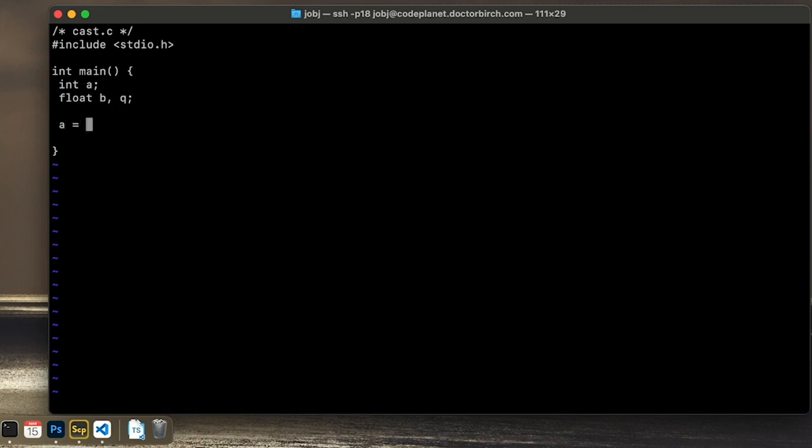So A equals 15 and B equals 2 and Q equals A divided by B. So it's 15 divided by 2, which will be stored in a float variable. And let's print the result of this calculation. The correct answer should be 7.5. Let's see what we get.